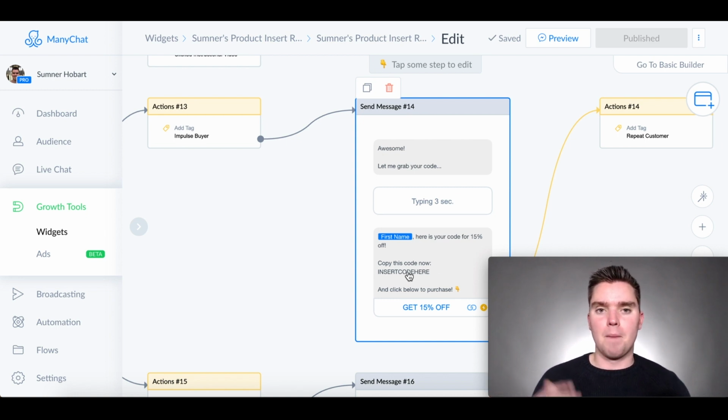And by the way, if you want to use unique codes, for example codes like XY17, PFF, you know what I'm talking about, those unique codes, you can use the Seller Tools API tool to integrate Amazon with your Manychat.